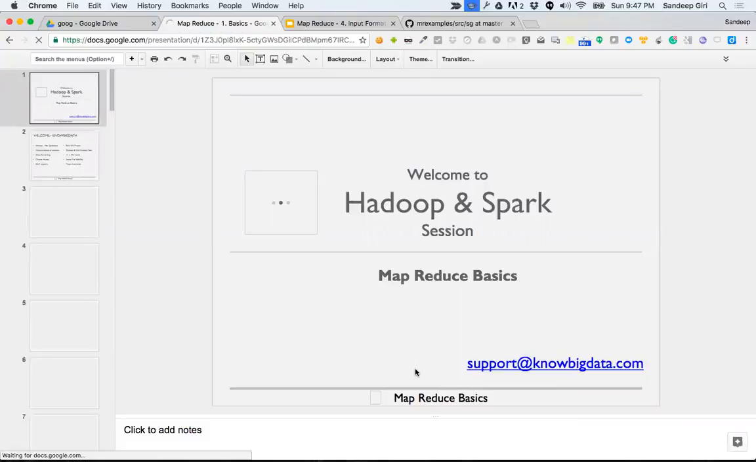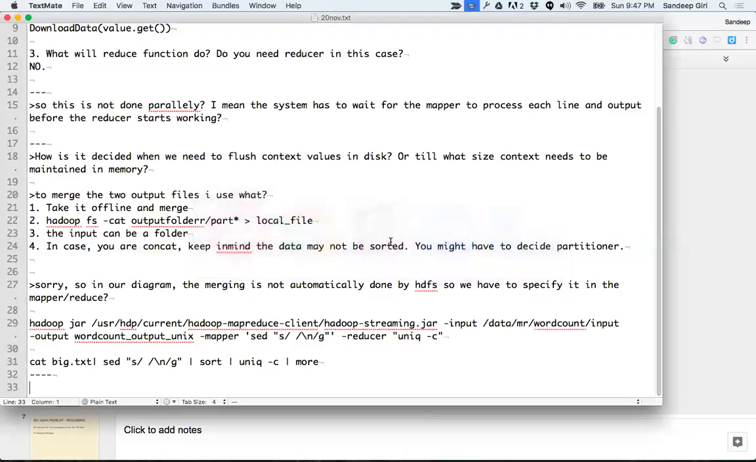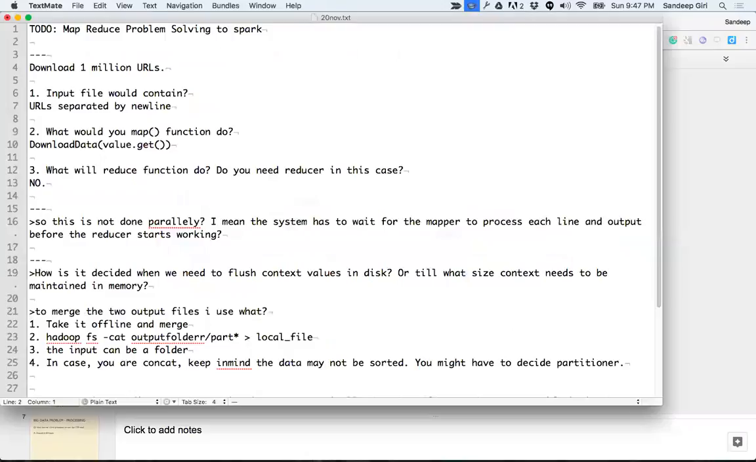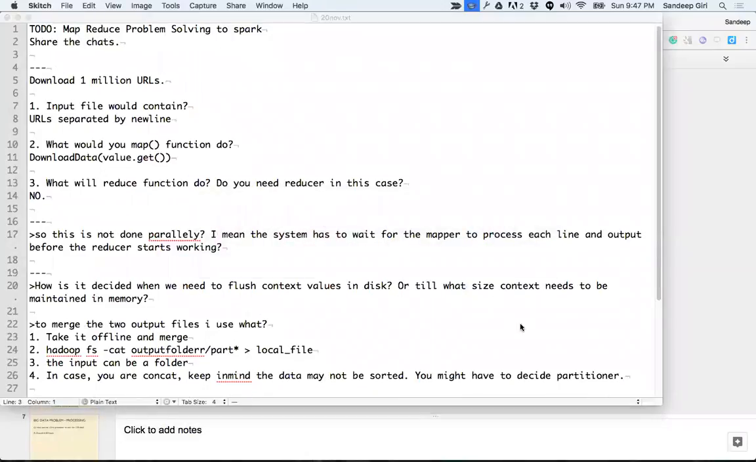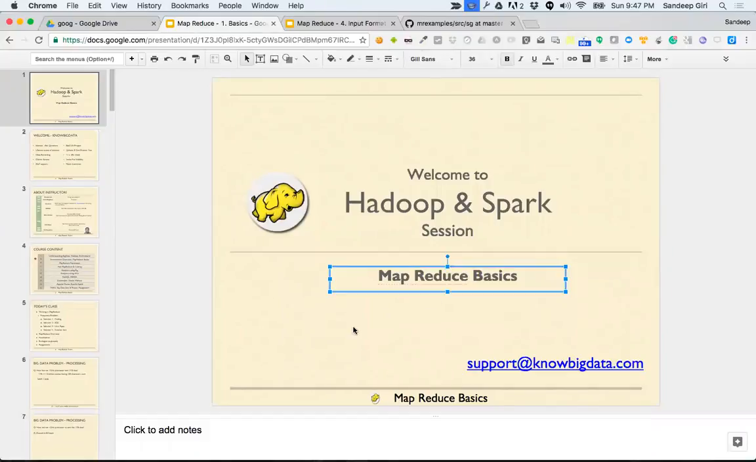Yes, all chats are saved. Do you guys want those chats? I can put it somewhere. Okay, I'll share all the chats. Let me put it in my to-do list. Yeah, I too will have a track record. Yes, that's right.